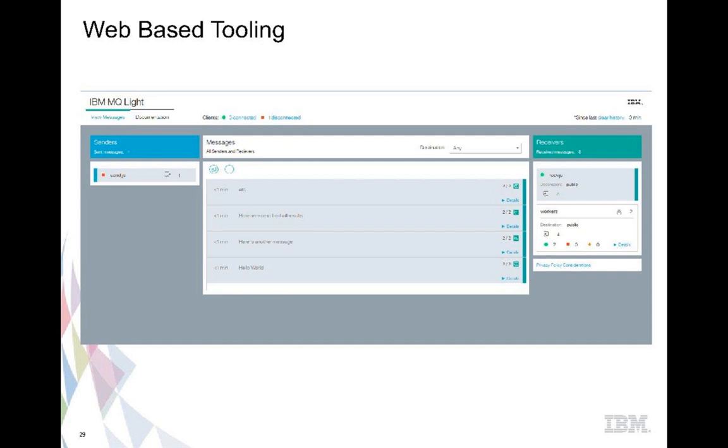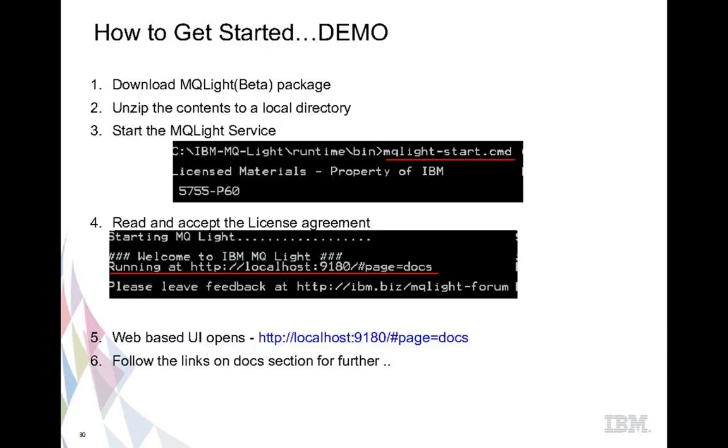So how to get started? I wanted to do this as a demo. So probably what we will do is I will quickly go through the slides and then show you a live demo on my computer. It shouldn't take a really long time. It must be really fast.